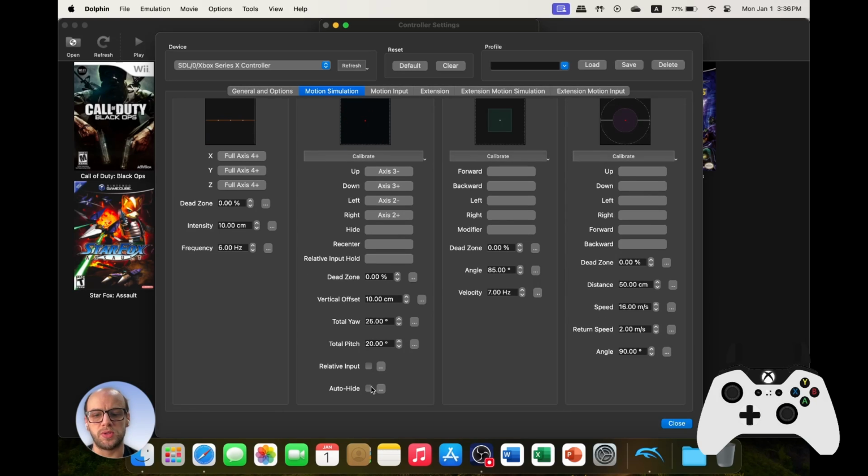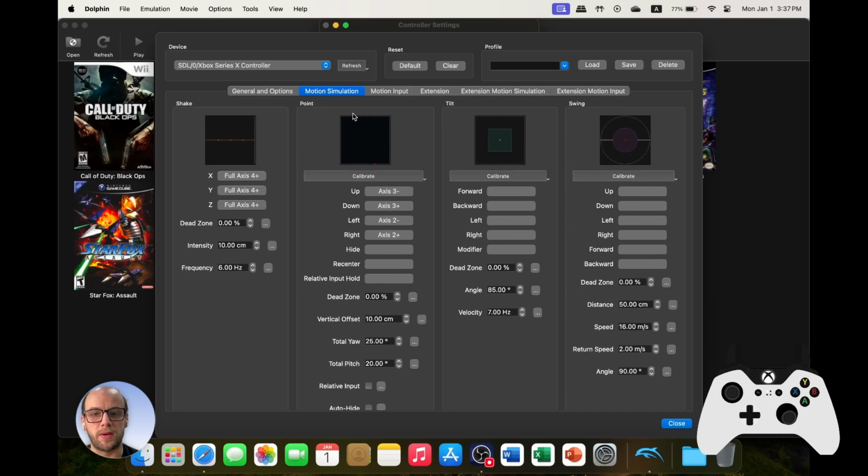You can also choose it to hide when you're not using it that much, so it auto hides, which is perfect, or you can set a button to hide it yourself. So when you click in on your right analog stick, it'll hide the IR receiver. I usually use this for games like Super Mario Sunshine and FPS games and things like that.